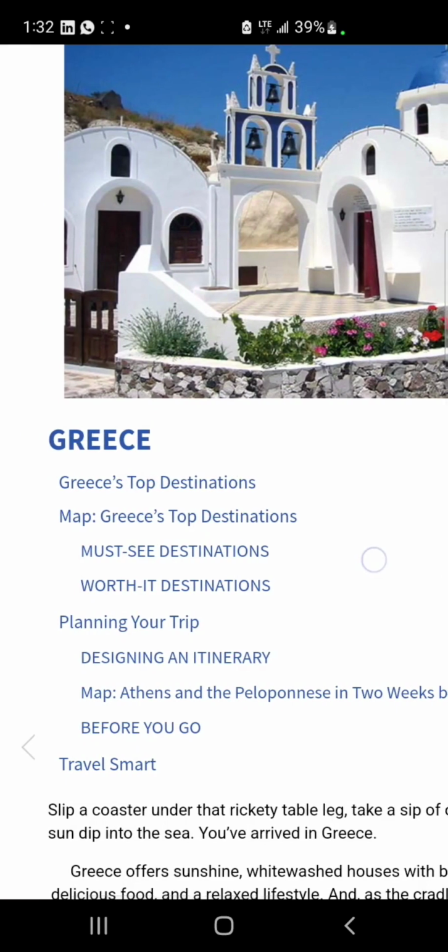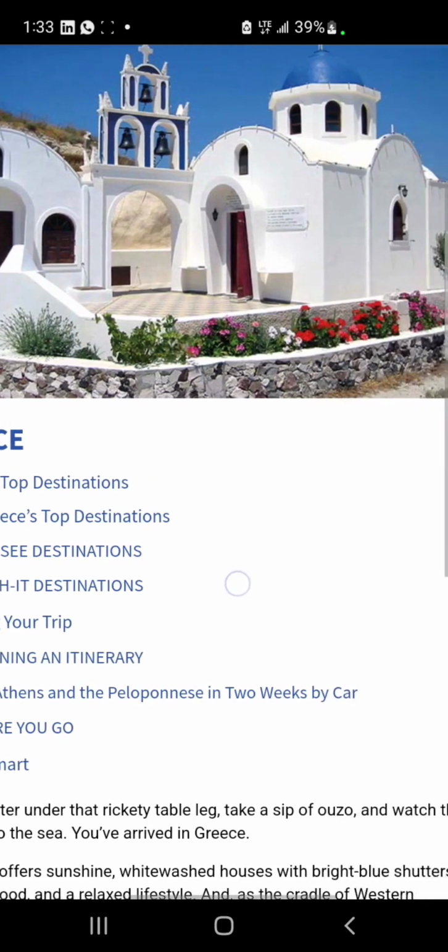You can match this with the Google search method. Once you enter Google, you search for Greece top destinations. You will see it and copy it. You will see different people, enter the different web searches, and copy it from there.